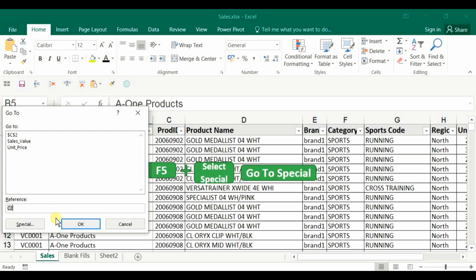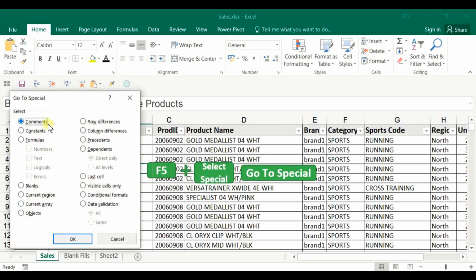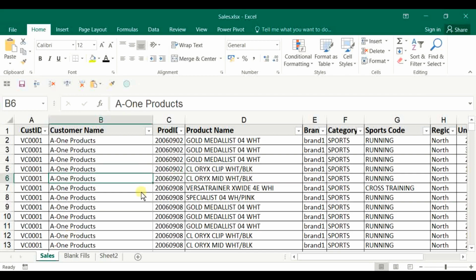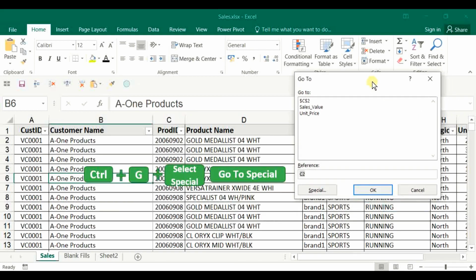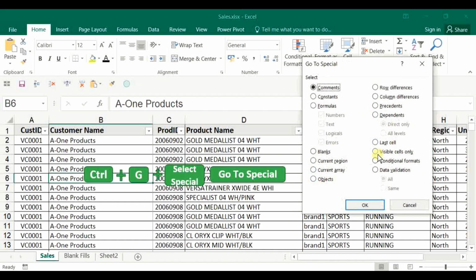The moment we press F5, you can see a dialog box in which you have to select Special. There are some special functions in the Go To dialog box. Then you have to select visible cells only, then press OK. The fourth way is to press Ctrl G. The Go To dialog box will appear. Then select Special, in which you can choose visible cells only. Then click OK.